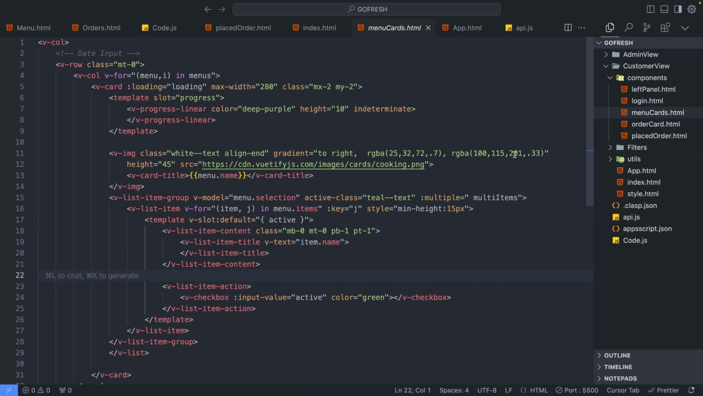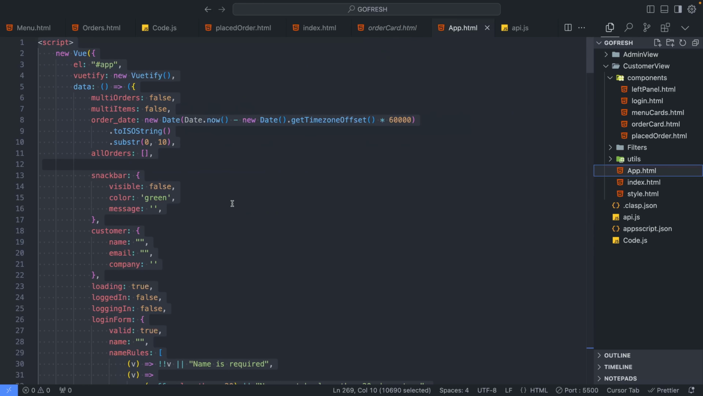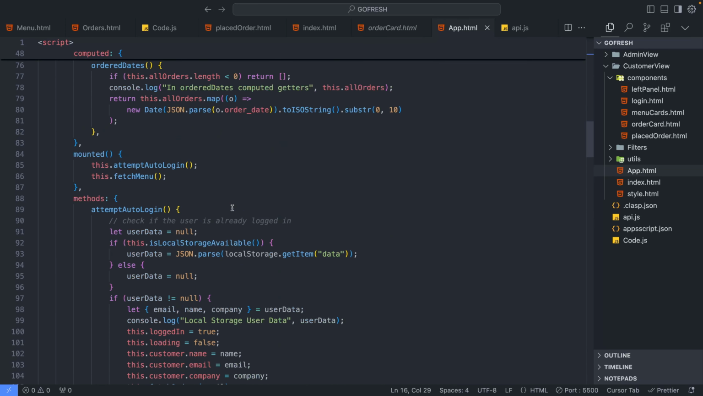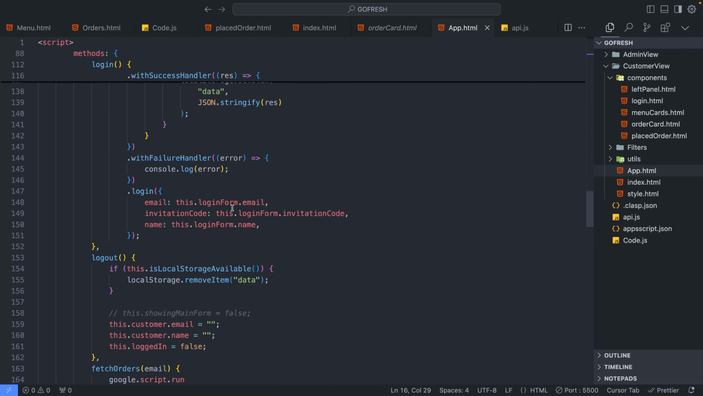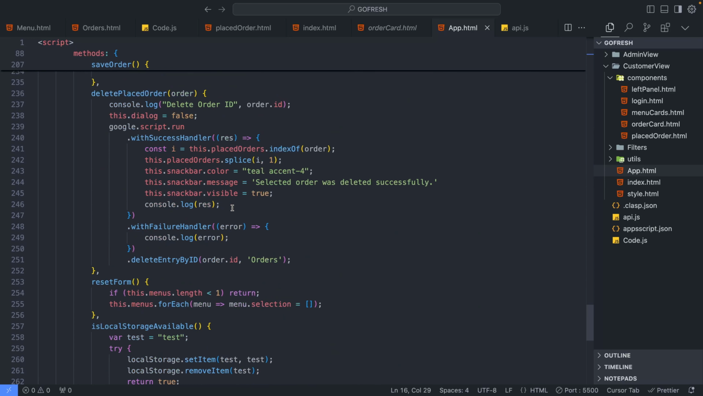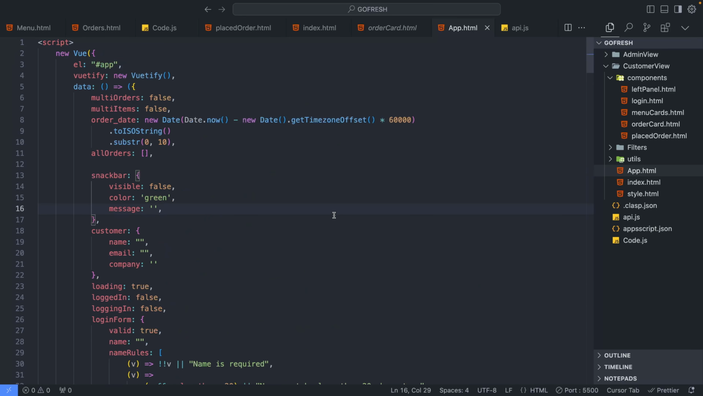At the top of the order card section, there are toggle switches that allow customers to configure their ordering preferences, such as allowing multiple orders or selecting multiple items per order. Below, you can see methods like attemptAutoLogin, logOut, fetchOrders, fetchMenu, fetchCustomerInfo, saveOrder, deletePlacedOrder. These methods handle various functionalities related to the customer view of the application.